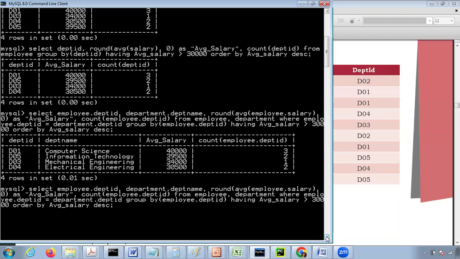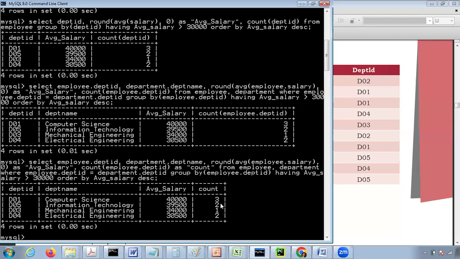We can use an alias for the count also if you want. Here, count of employee or department ID displayed as simply count, and it will just display as count. Okay. Now let's see, select star from employee.